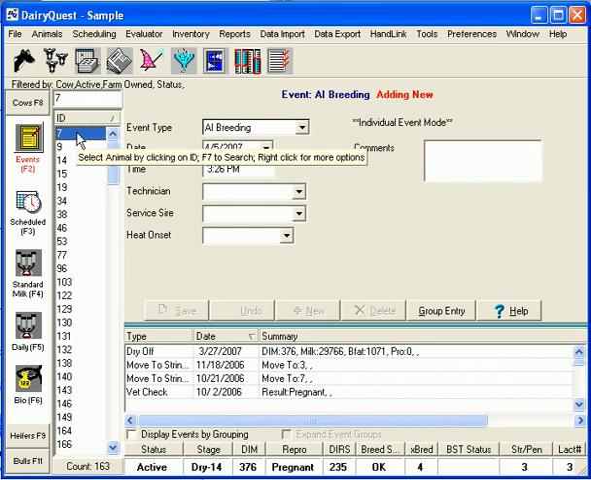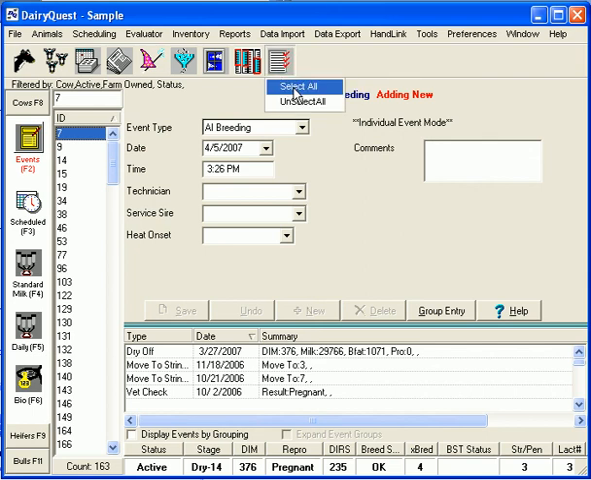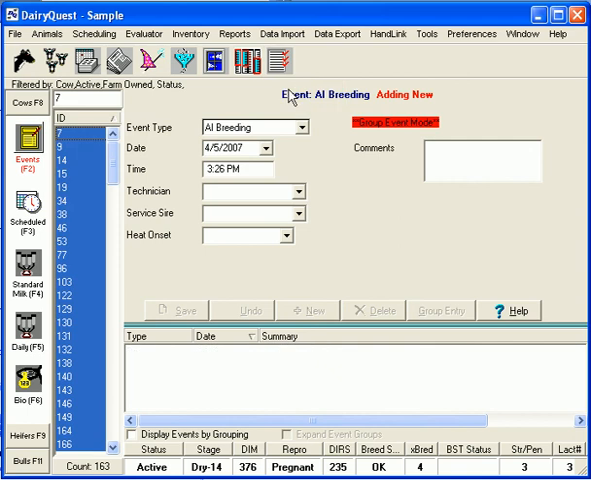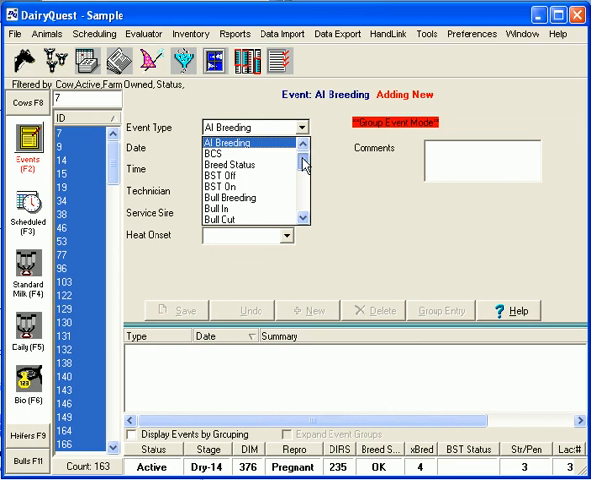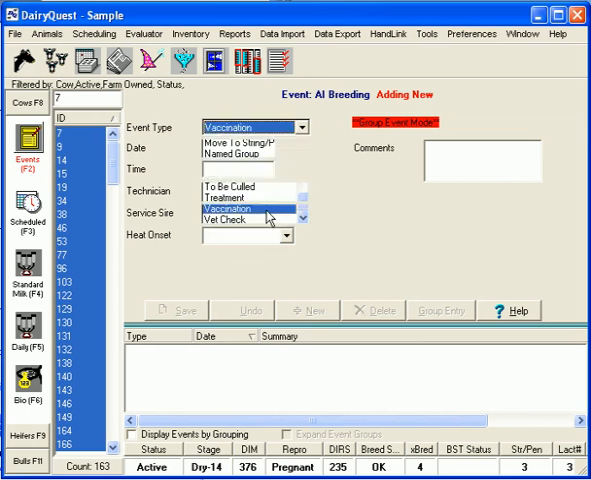Now, to quickly record a vaccination on all of these animals, it's quite simple. To select all the animals in the list, click on the last icon, select unselect all animals. We'll select them all. And now we'll select an event type of vaccination.